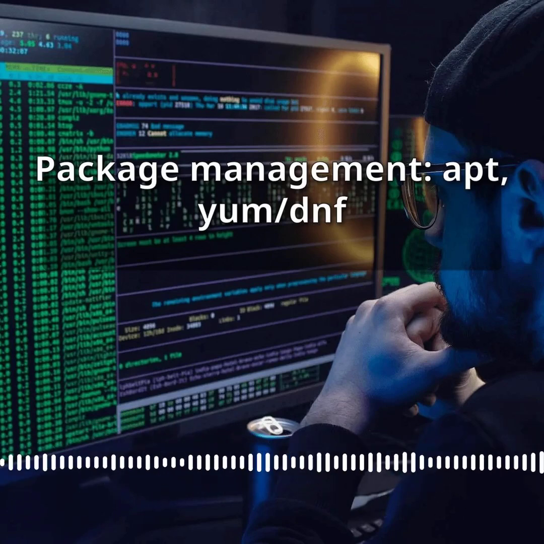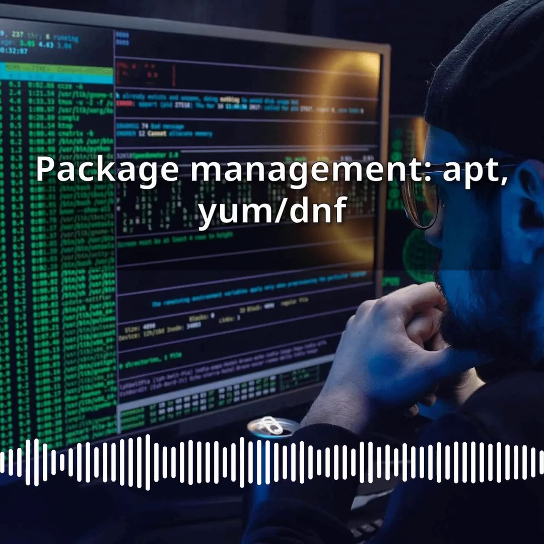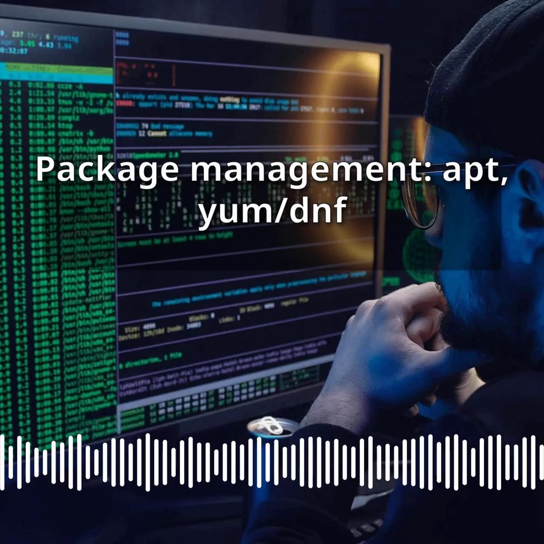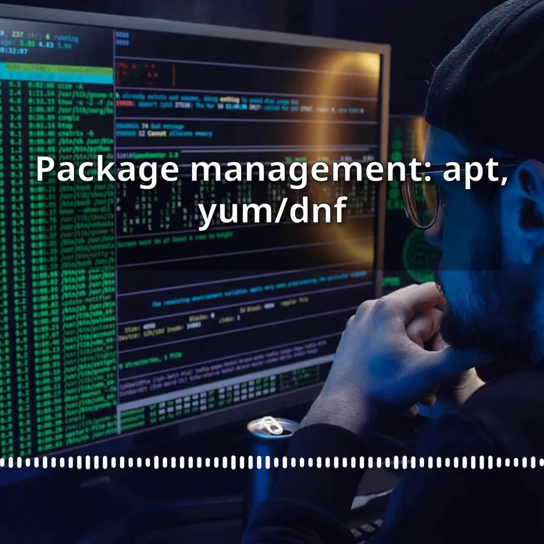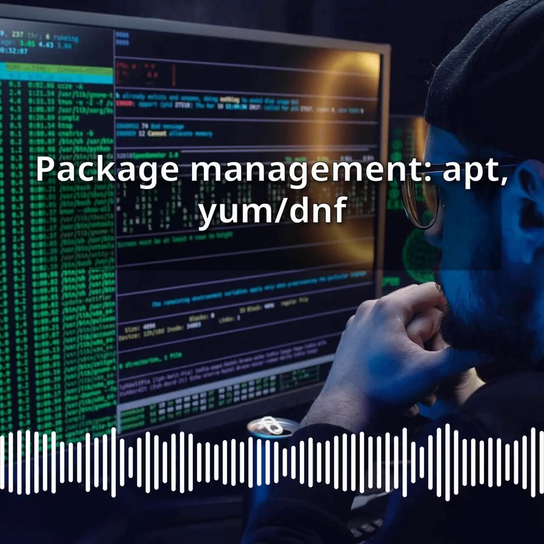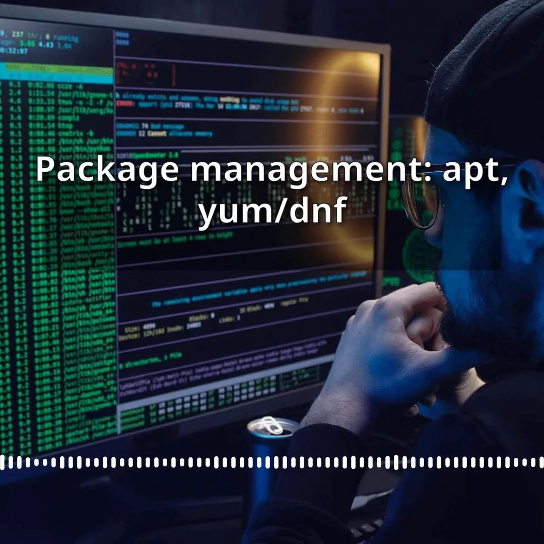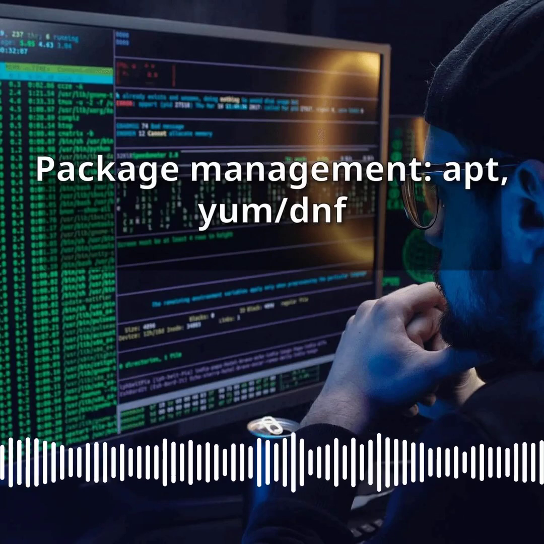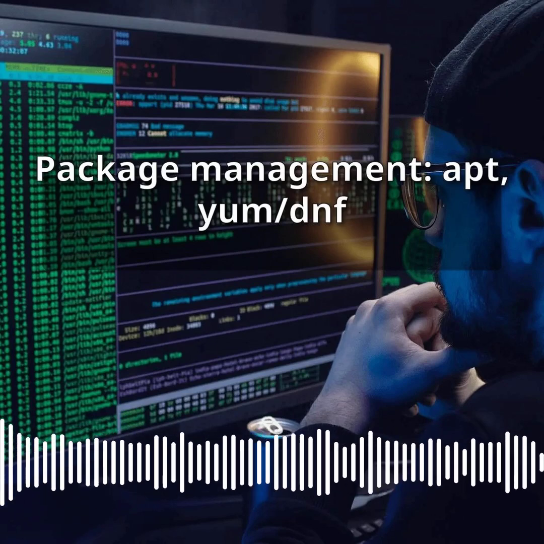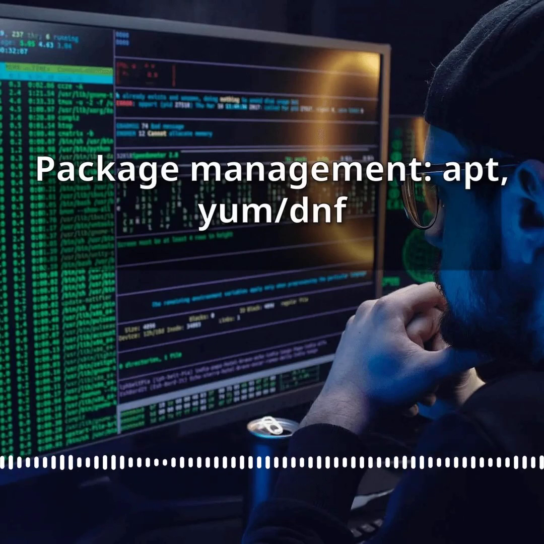In summary, apt is the tool for Debian-based distributions using deb packages, while yum and dnf are the tools for Red Hat-based distributions using rpm packages. The high-level tools resolve dependencies automatically, while dpkg and rpm operate on single files. For a security specialist, package management is not only about installing tools but also about maintaining an up-to-date, verified, and auditable software inventory that reduces the attack surface of every system.